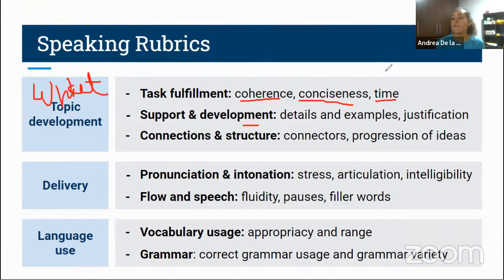And then finally, you have connections and structure, which has to do with how you're connecting your ideas, how your ideas are flowing and progressing. You need to use a couple of transition words. You need to use appropriate connectors. So if you're going to show contrast, then you need to use maybe however or but or nevertheless. If you're going to show addition, you need to use a transition for that. So how you connect your ideas and how easily they flow. And that is the content.